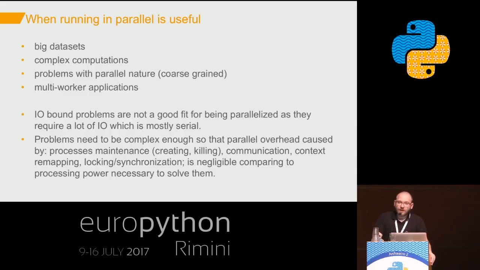Okay, so when is running things in parallel useful? Well, when you have big data sets or complex computations, when you have problems with a parallel nature, so-called coarse-grained, or when you have multi-worker applications. IO-bound problems are not a good fit for being parallelized, as they require a lot of IO, which is mostly serial, sequential. And also problems need to be complex enough so that the parallel overhead caused by process maintenance, communication, scheduling, and synchronization is negligible compared to what's going on inside the process.